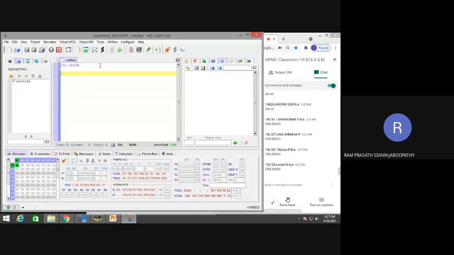For your understanding, I am going to type one line after another line, so that you can understand this is the program and this part is the assembler directive. The first instruction is CLR P2.0. Here you can type the commands.